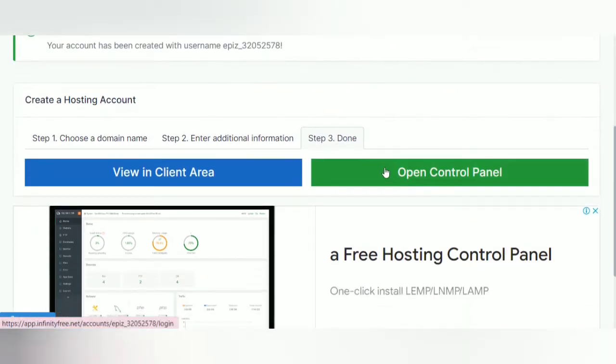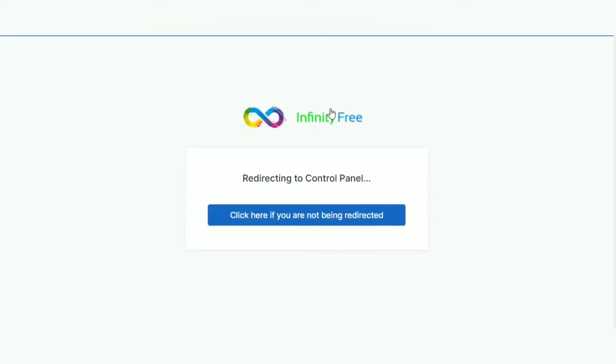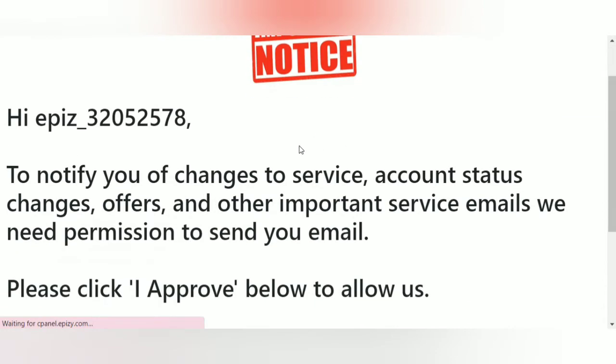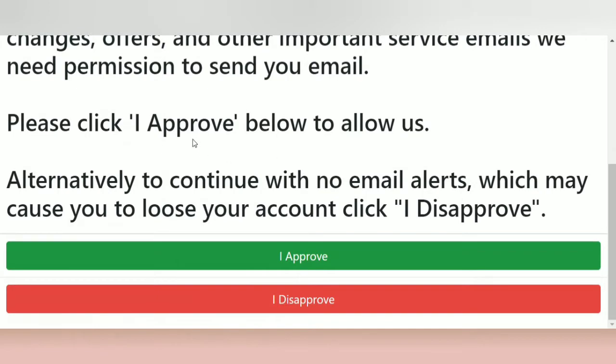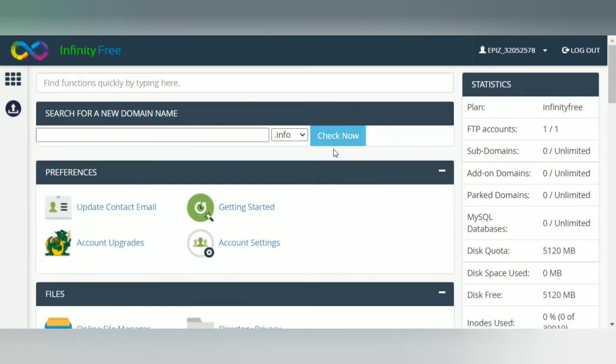Once you do that, you'll see these two buttons. Here, you need to click on this green button. You will be redirected to a new page. Here, again you have to click on this green button. As you can see, you've got your website control panel. Now you can easily set up your website.